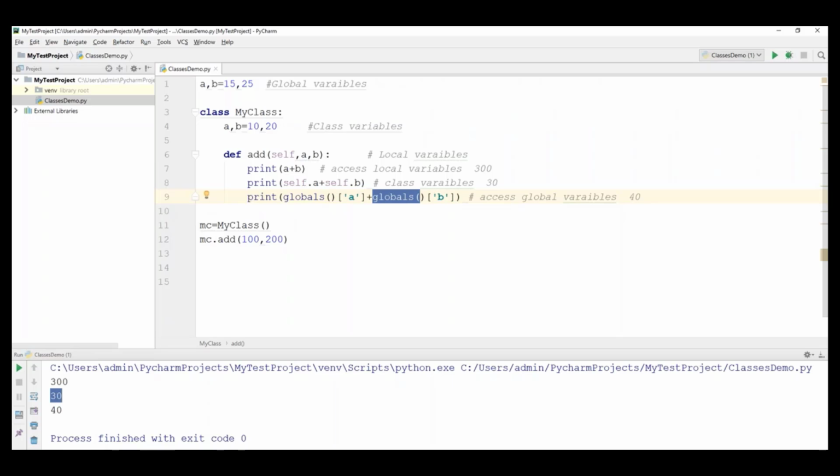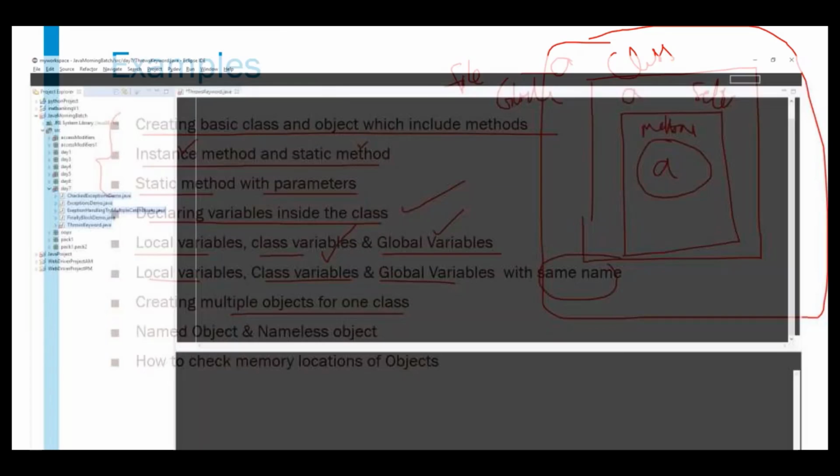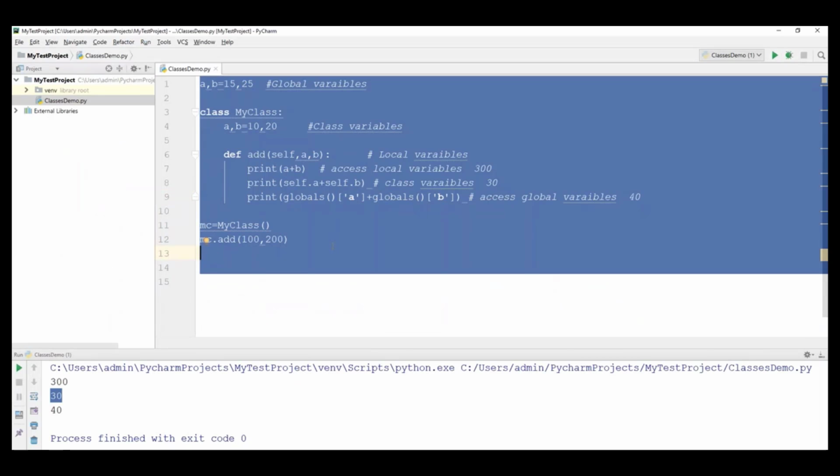All right, now at the beginning I told you one class can have multiple objects. We can create multiple objects for a single class, right? So now we'll see that: creating multiple objects for one class. Now what I can do is I'll just remove this, go to PyCharm, and remove this.